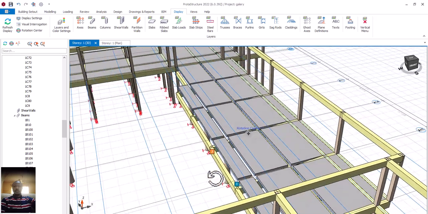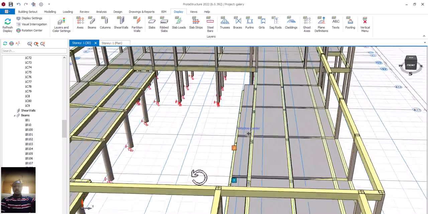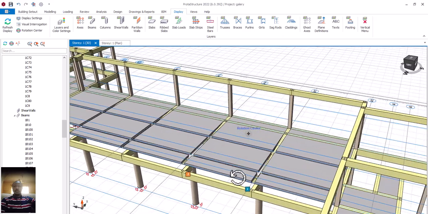So at the end of this, you see and you learn how to model your gallery. Is that okay? So what we are doing, we are trying to model our gallery. So that is that. And let's continue.